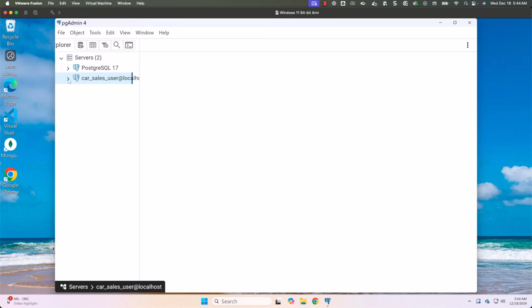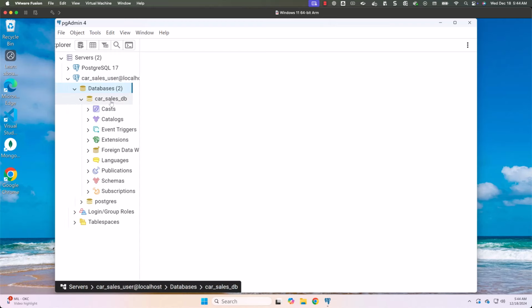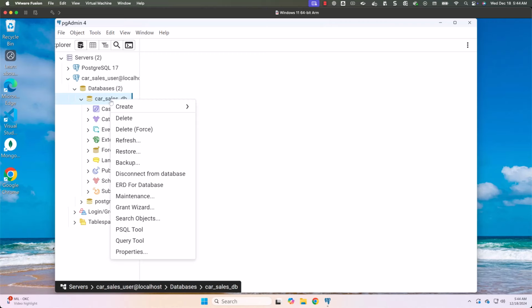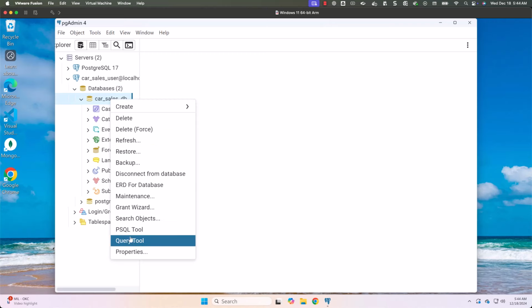Now, let me expand this. You can see there are two databases here. One is CRUD, second one is Postgres. Postgres is the system database. Now you have to right click on this CRUD and then click on Query Tool.